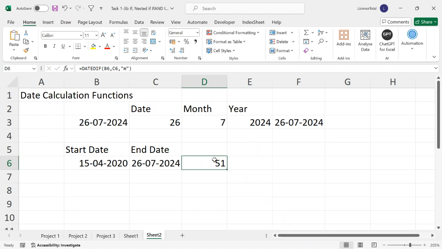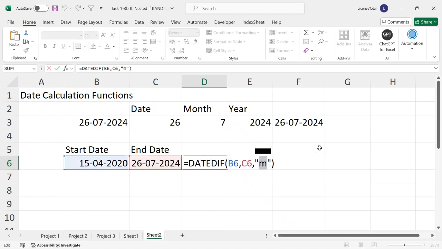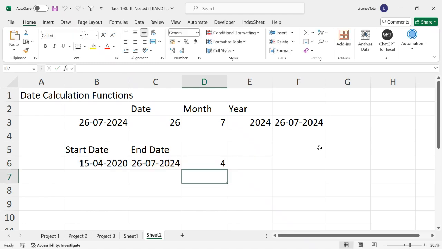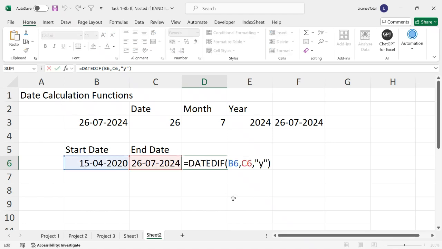Now, to get the number of years, yes, you guessed it correctly. You must put Y as the last parameter and press enter. Is that clear? So the DATEDIF function can return either the number of months, the number of years, or the number of days between two different dates.